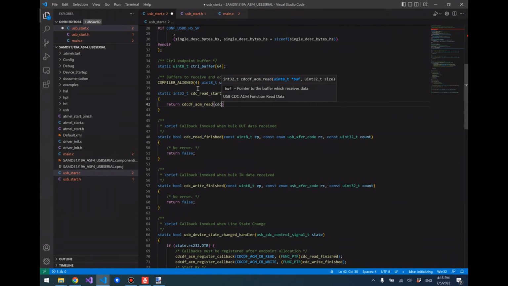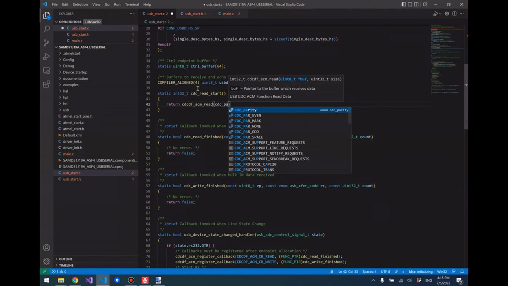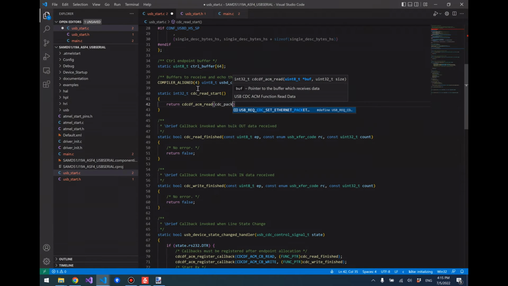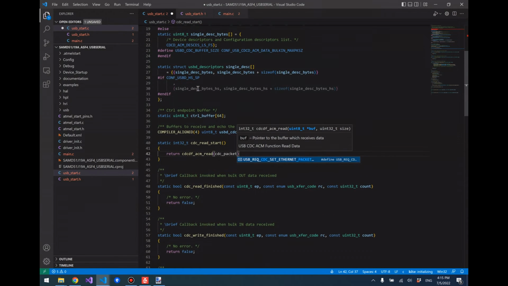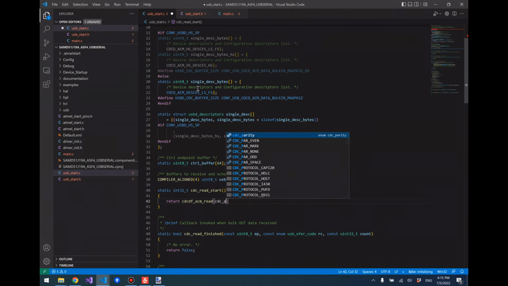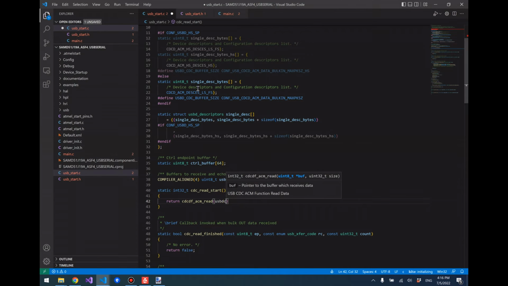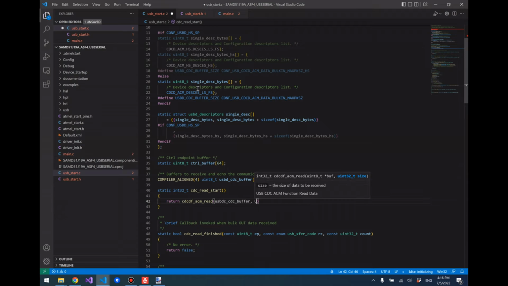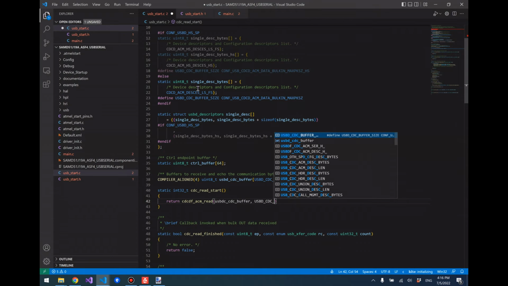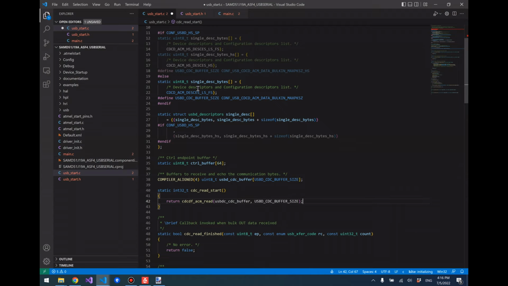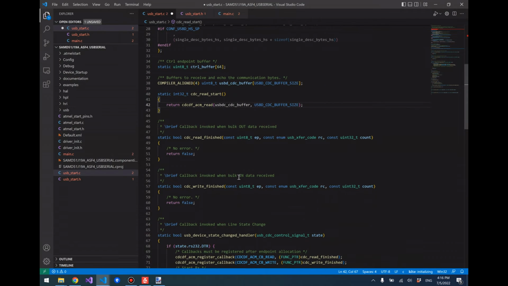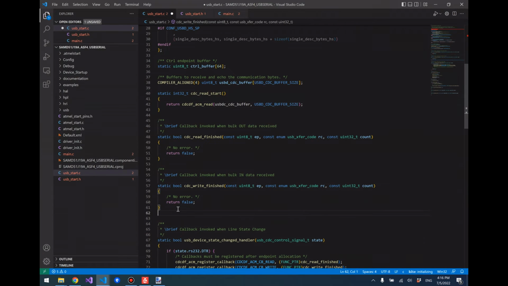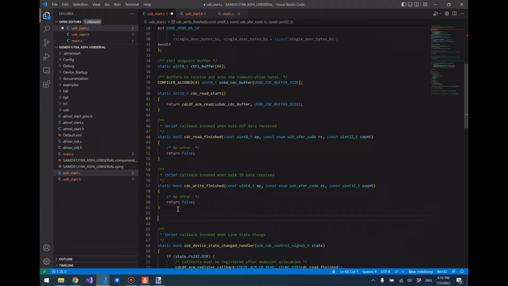And we're going to pass as parameters to the ACM read function our, let's see here. I have the wrong variable name, USB device CDC buffer. And then USB device CDC buffer size. So we're just going to return that in our read start function. And then we'll go ahead and we'll also write a function that initiates a write operation.